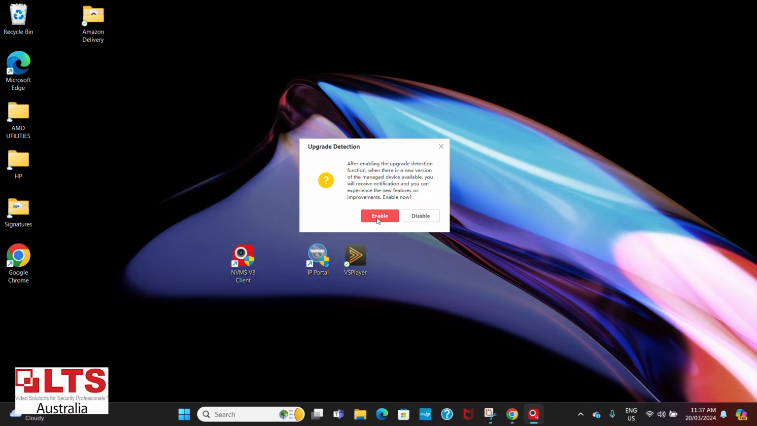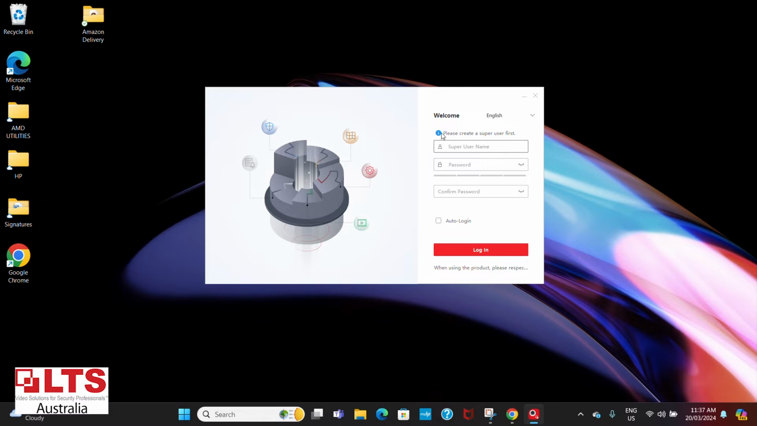Now, you want to enable the upgrade detection, so if there are new versions, you can automatically download them. This is your super user. So basically you need to create a username and password. This is for the software. This is not for your recorder. This is for this software application. So we'll just put in admin, and we'll select a password that is easy for me to remember right now.